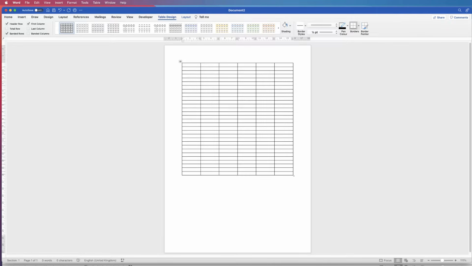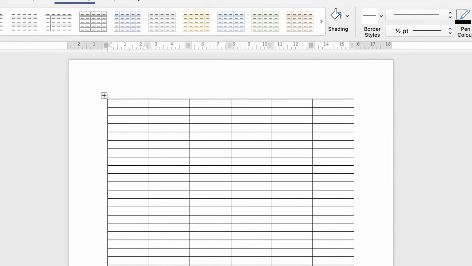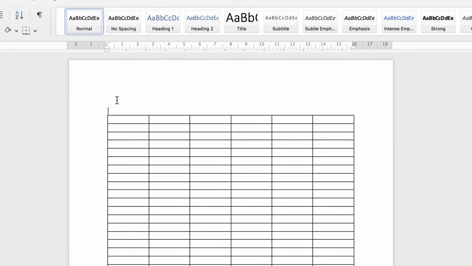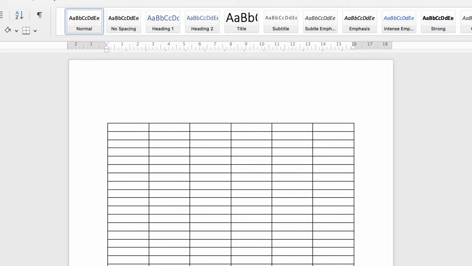So all I'm going to do, you can see my cursor is at the very top of the table here. I'm just going to hit the return key, and that allows me to then just move the table down slightly, allowing space at the top here for a title.